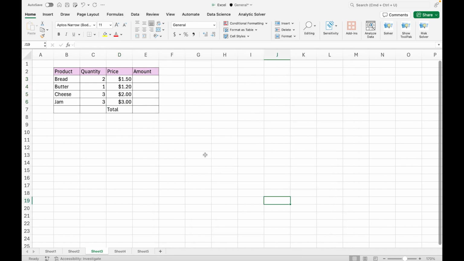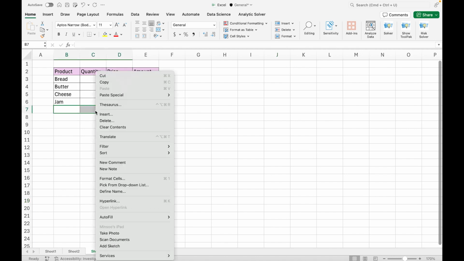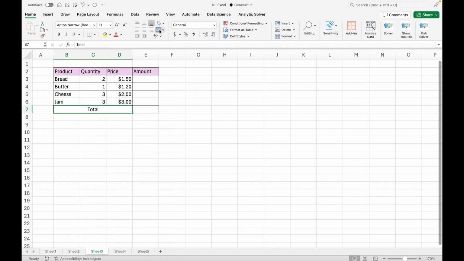We should merge the first 3 cells of the last row into one and label it Total. Select the 3 cells, right-click on the selection, and click the Merge in Center icon at the top. You can align the text to the right of the merged cell.